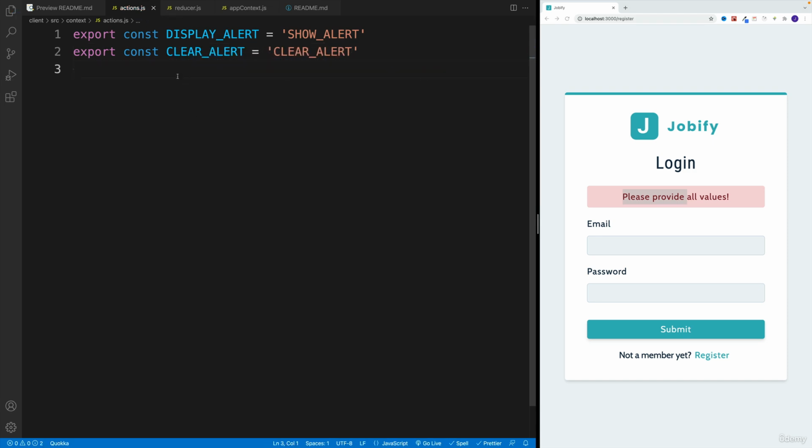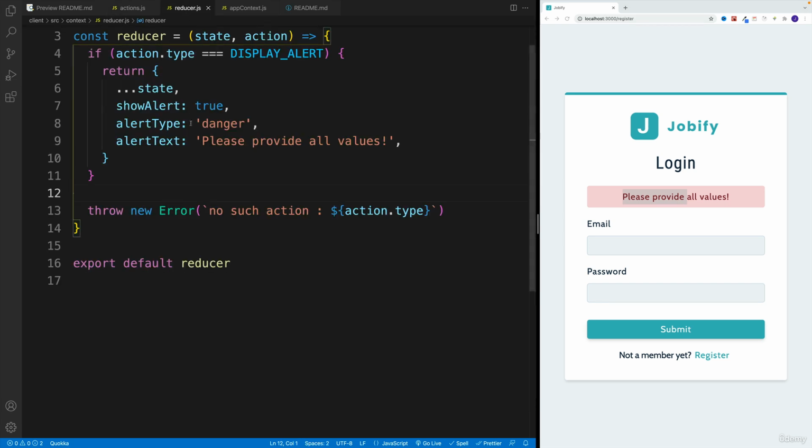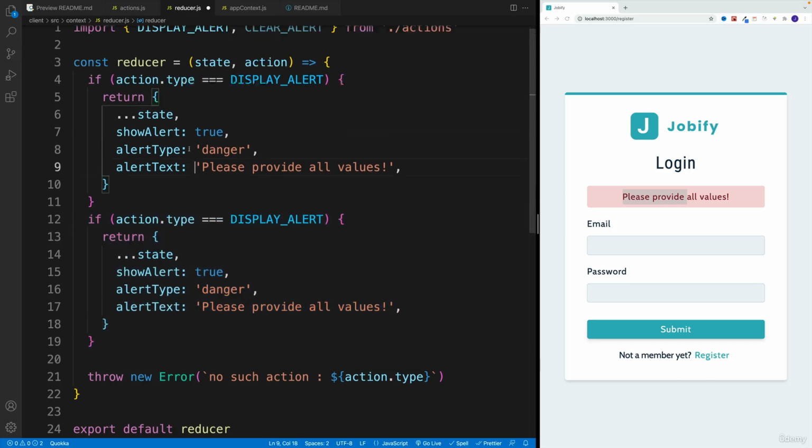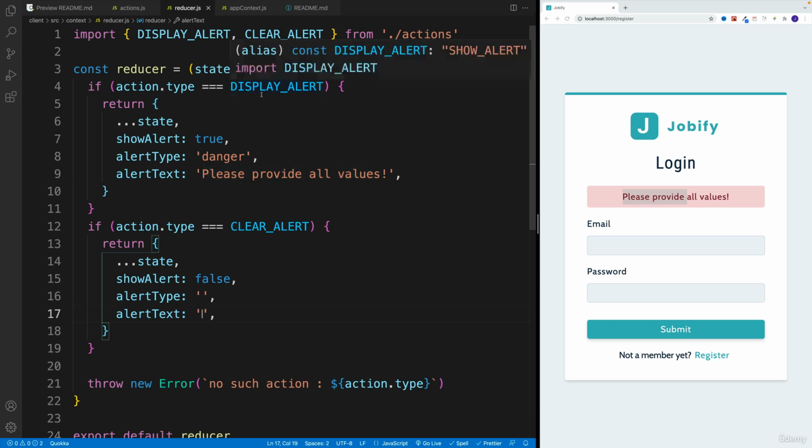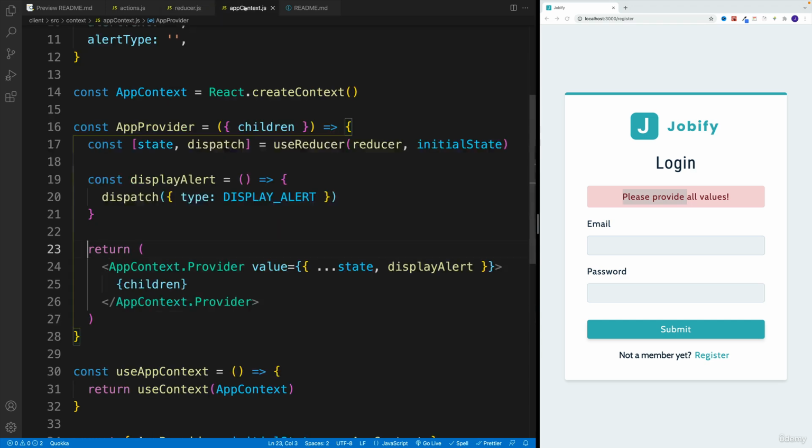Let's save it. Then we want to go to a reducer. And then the fastest way is going to be copy and paste. So let me just select everything. The action that we're looking for is clear alert. And in my case, I already went ahead and imported. And then we want to set it up in our if condition. So clear alert. And if that is the case, then show alert will be false, like I said. And then when it comes to alert type, as well as this one, the alert text, basically want to set back to empty values.